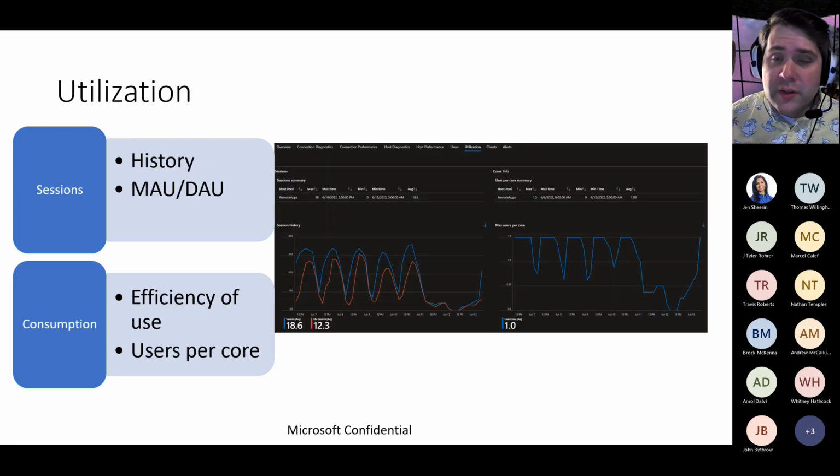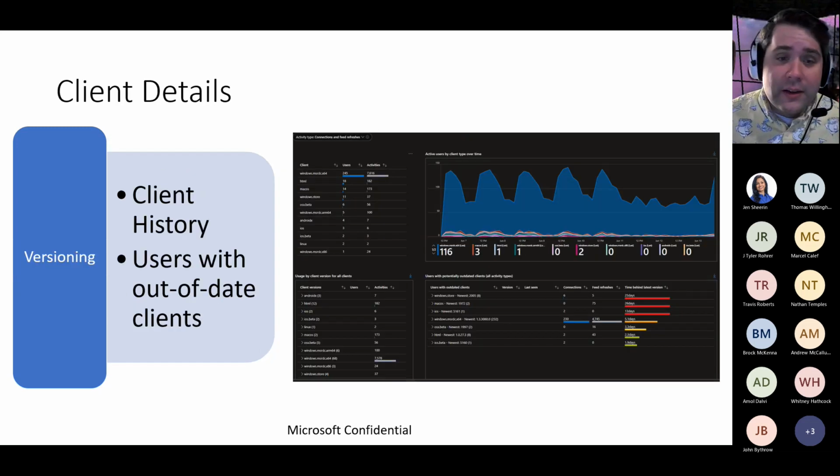Utilization. So really the key for utilization is being able to look at a trend of activity in a particular host pool, be able to get a sense of, well, how many users do I have active in this deployment to start off with, and how effectively am I making use of the resources? And finally, client details. Client details, again, really targeted towards allowing you to understand how people are connecting into AVD and getting a sense of, are there users out there that are not using the most modern version of a client? So that's it in terms of slide content that I've got.